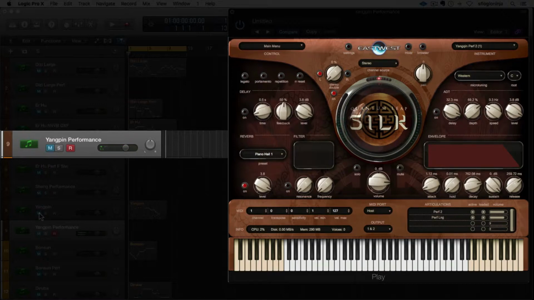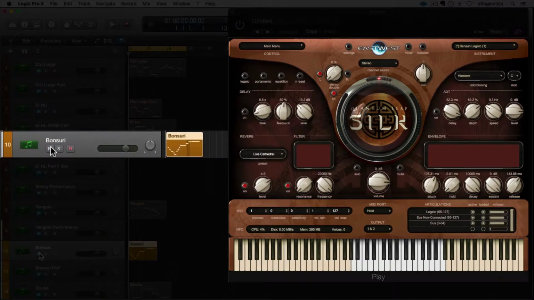Now we get into India and we start with the bansuri flute. Now there's other bansuri flutes available in the EastWest libraries as well. But again, I really love this take on it. I thought they did a really interesting job, and really great job in getting it to be very expressive and playable.